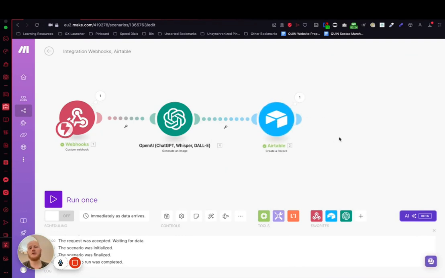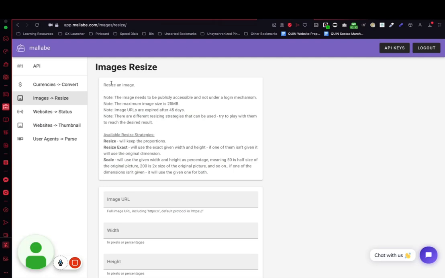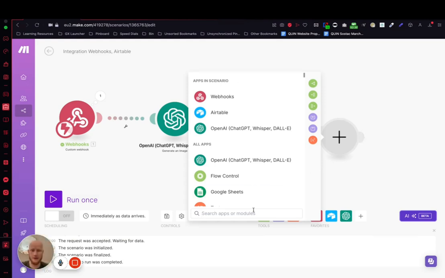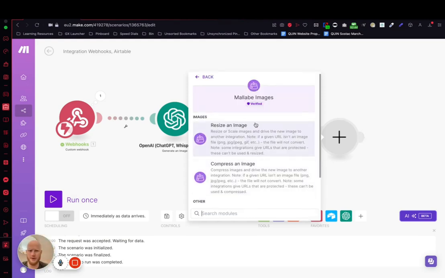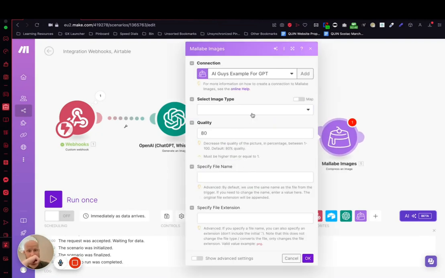And then the other thing that I was going to do is, when you're sending an email, if you're going to send an email with an image on it, you kind of want that image to be as compressed as possible. And there was actually a tool that I found. Here it is. So this one, image resize from Malabe. I've never used it before, but we're going to add it in. Images, the free account I think is like 20 a month, so that's fine. We're going to compress an image, something that I wanted to test out.